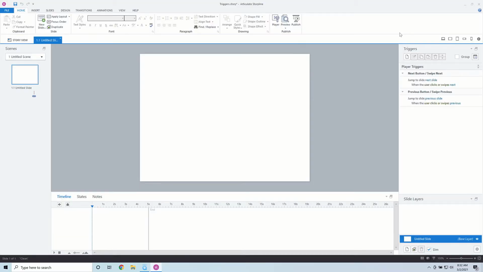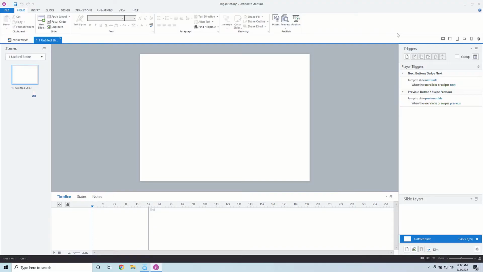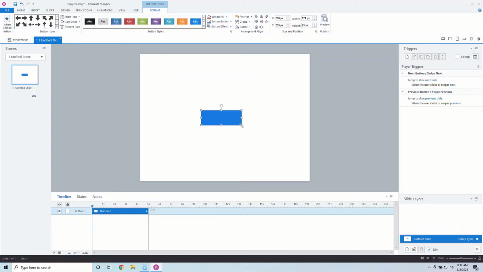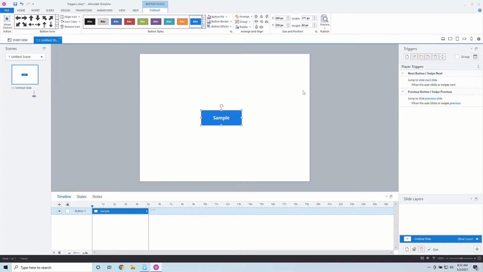So we're inside of Storyline at the moment. I don't have anything really on this page. It's just a blank page to begin with. But I'm going to go ahead and insert a button here. Now this button is just going to be a sample button that we can work with. So I'm going to say sample and just type in my text right there. Now you can add a trigger by coming over to the right-hand side and clicking on this trigger button.